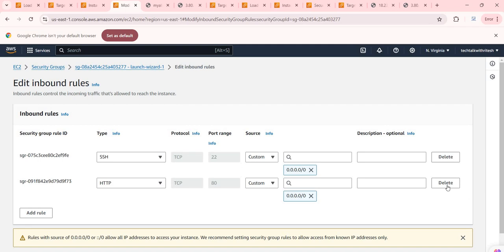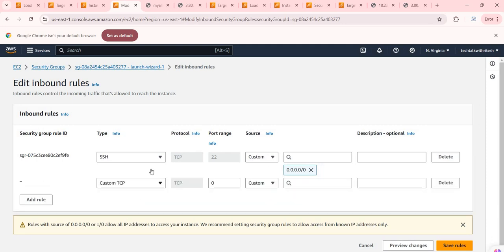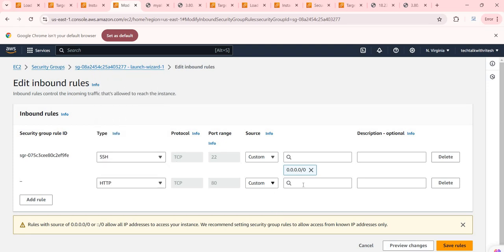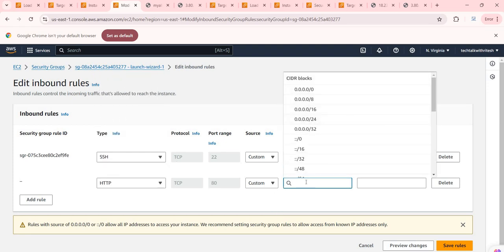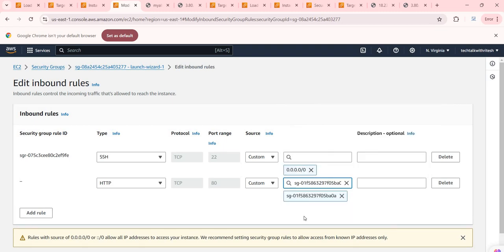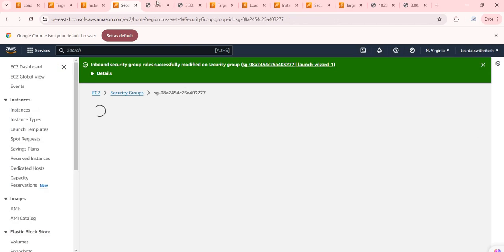What I'm going to do is delete this entry and add a new rule, and this time I will say allow HTTP traffic. But instead of from anywhere, using CIDR blocks, it should be allowed only from the security group of my ALB. The security group of my ALB is this one, my demo security group. I'll select this one and save the rules.